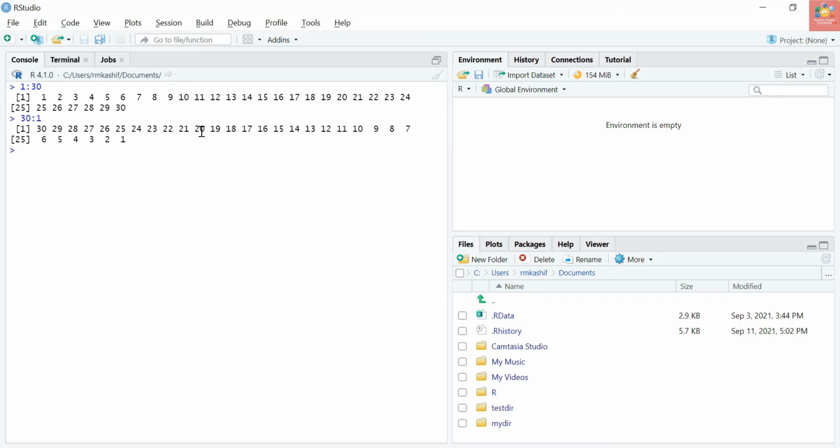And let me create a sequence of real numbers. pi:5, you know pi is approximately 3.14. So pi:5 gives a sequence of these numbers, and if I write pi:10, it will generate the sequence of numbers. So this is a sequence of real numbers.